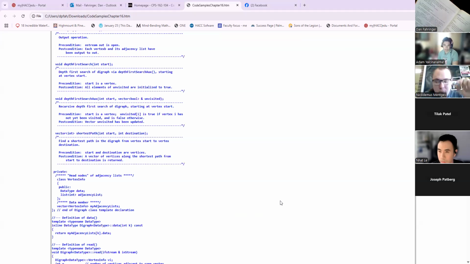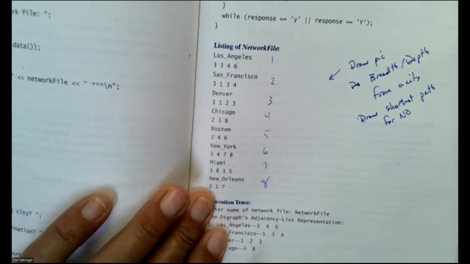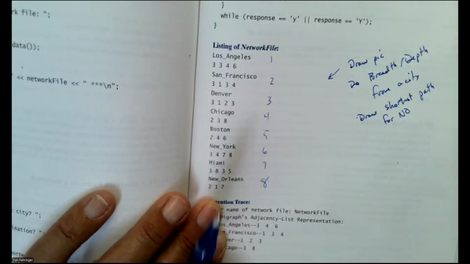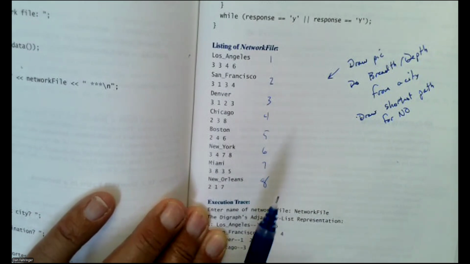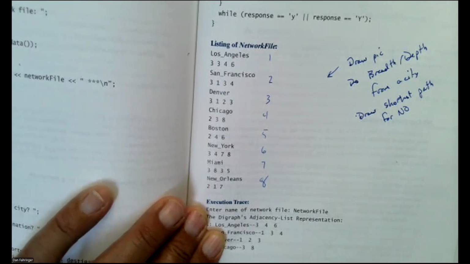I should have included that. Okay, I'm jumping over to page 907. You're going to have to make this text file called network file. If you need to take a picture of it, if you don't have your book, yada, yada, yada. So how does this network file work?